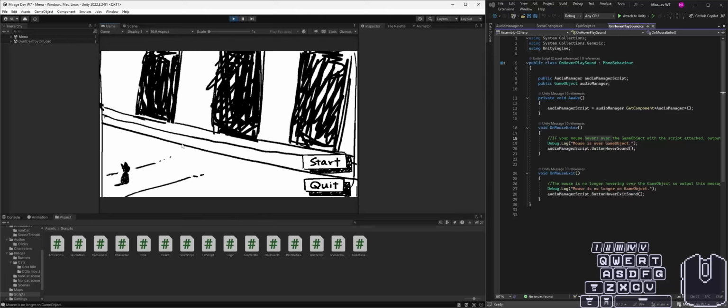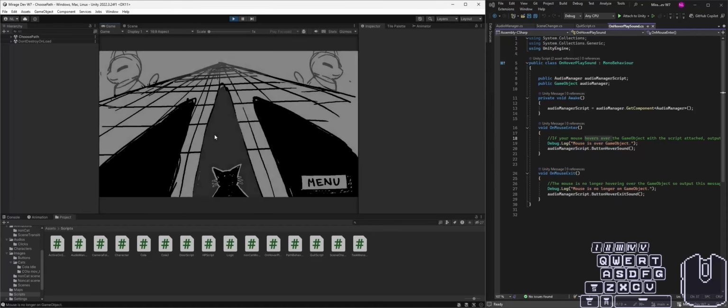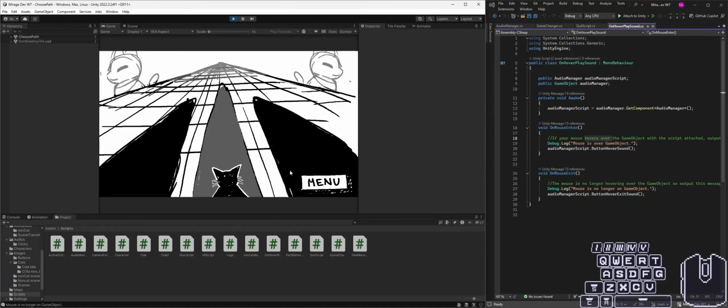To begin with, the menu scene includes a collage of buttons with a background and some audio that I found on websites. So when I hover over the start button, it plays a click sound, and when I exit, it does the same. And if I click on the start button, it takes me to the next scene.